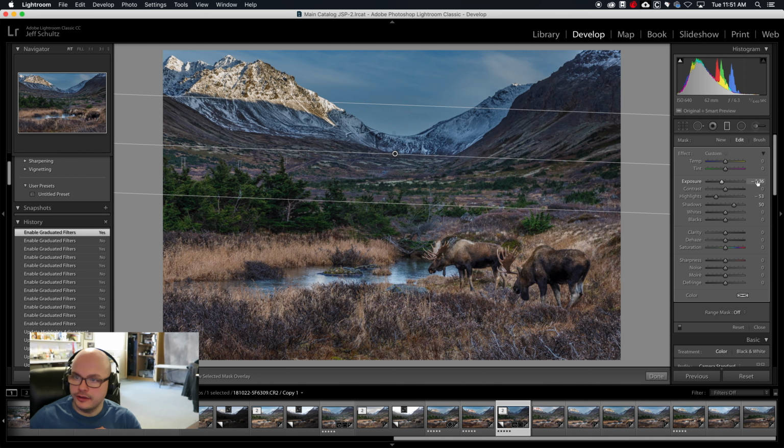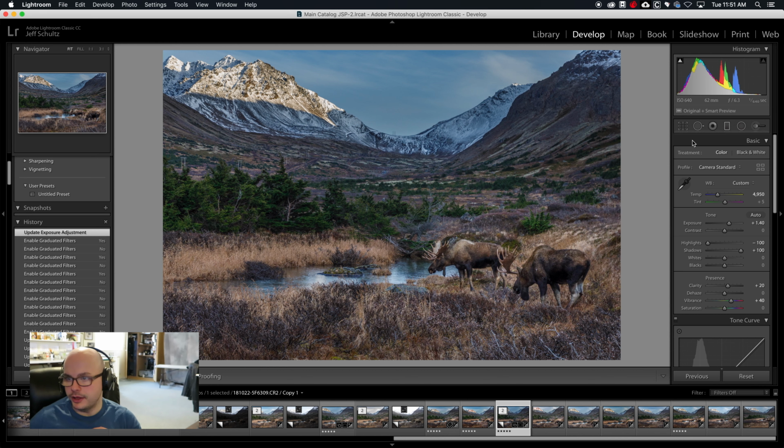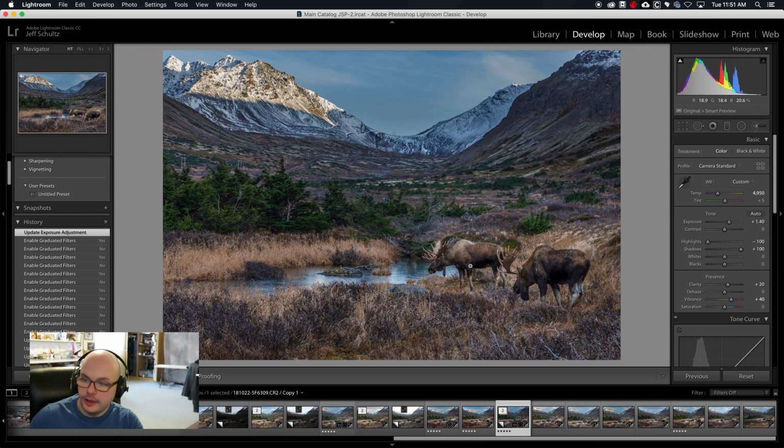And that is maybe still a little too heavy on exposure. I'm going to reduce that one a little bit. But what we're trying to achieve is to get the sky area to not be drawing the eye away from the moose. And I think we were pretty successful in that.